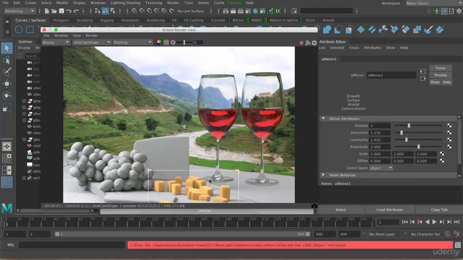Okay, so in this lesson we set up our cheese shader using the AI skin shader. We also had a look at AOVs and using them for diagnostics. And then we also used the isolate selected feature in the render view and the AI noise texture to break up the specular.